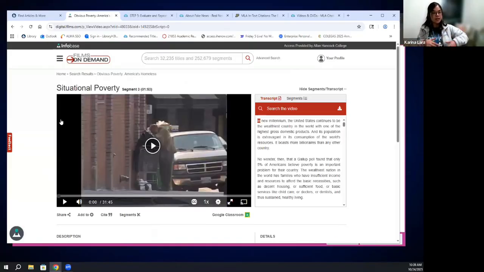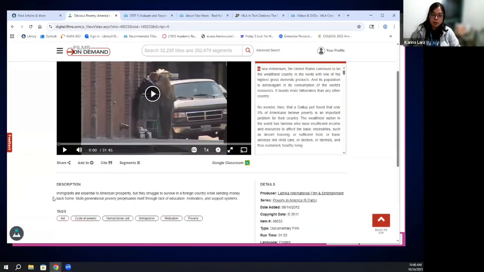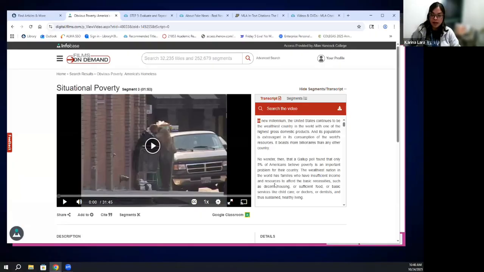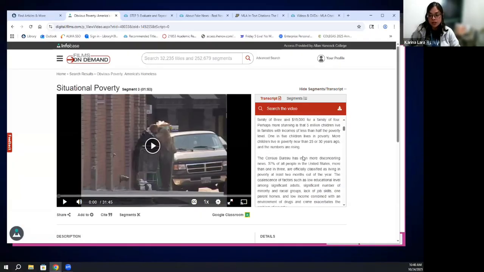Because this database is a library database and the librarians have chosen it because it's great for academic assignments and academic purposes, you can use these kinds of sources in your research assignment. So, Films on Demand is pretty cool in that it has a transcript.